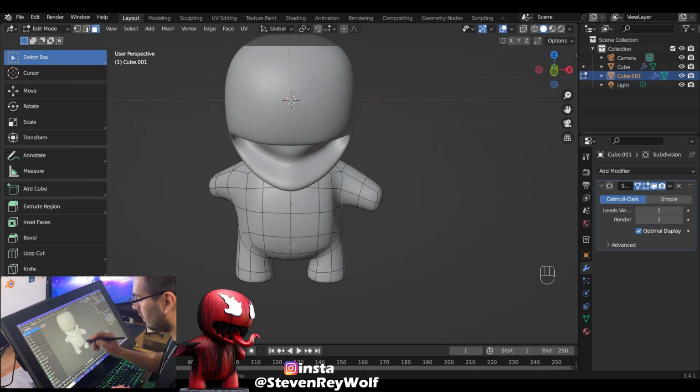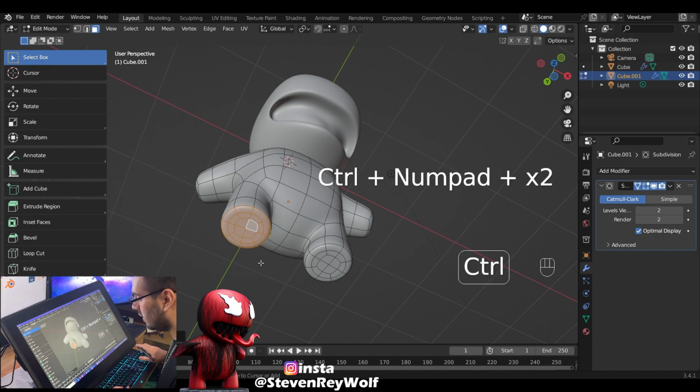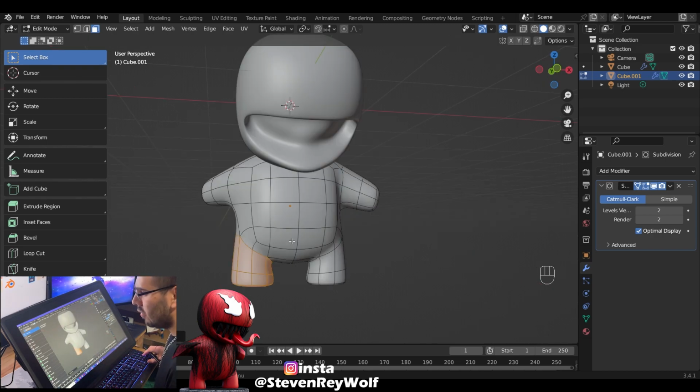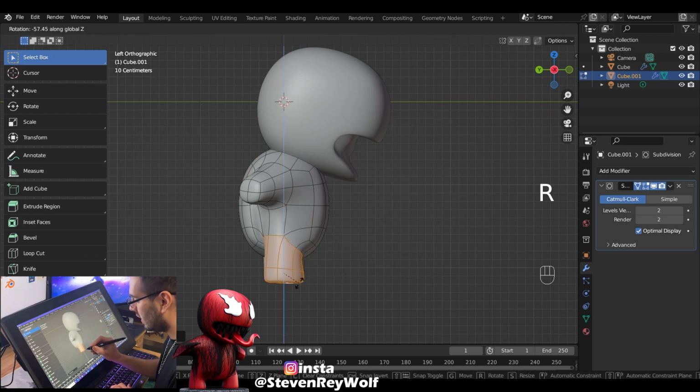Now we're going to do the same thing with his feet. So select the bottom 4 faces, hit Ctrl and plus. Go into side view mode with Ctrl and number pad 3. And we're going to rotate it on the Z axis a little bit. And then we're going to hit G to grab and bring it back.